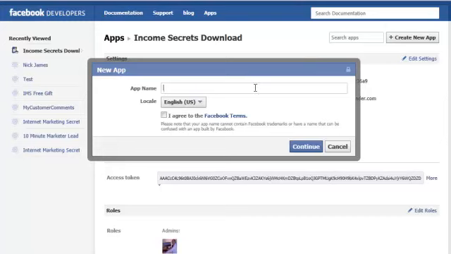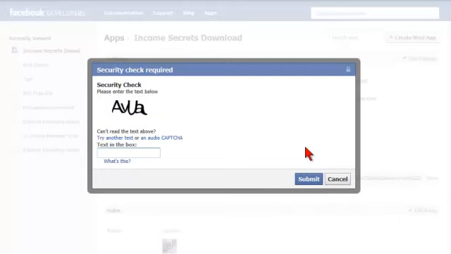Then we just need to give our app a name, and remember this because you'll need to use it a little bit later on. I'm going to be creating an app called Income Secrets Download, because Income Secrets Download is one of my free gifts that I use with viral marketing in my regular email marketing campaigns for my internet marketing business. We'll set the language to English (US), agree to the Facebook terms and conditions, and on the next page we just need to enter the captcha as it's seen on the screen. You might have to try this a couple of times because these captcha codes are getting trickier as the weeks go on.